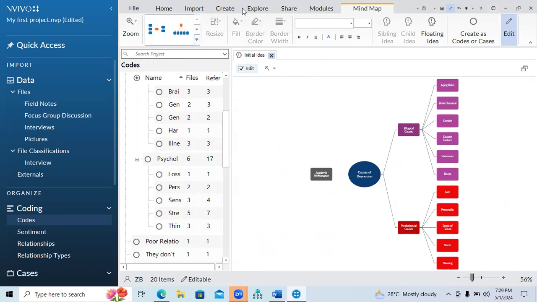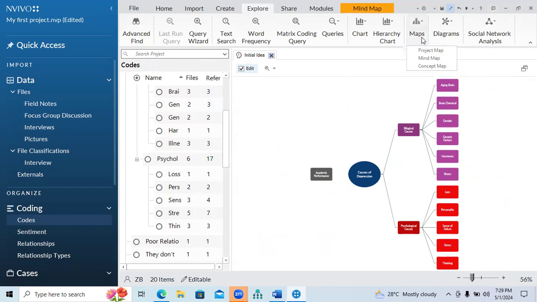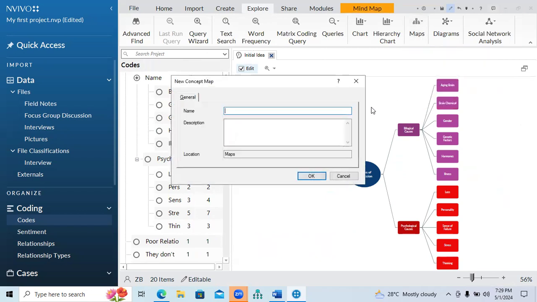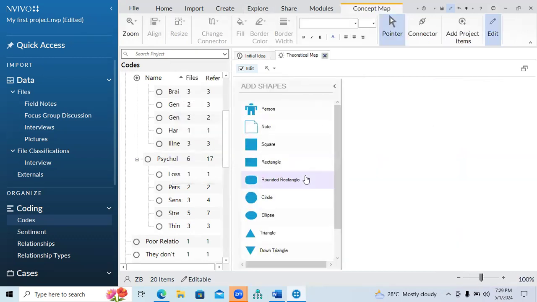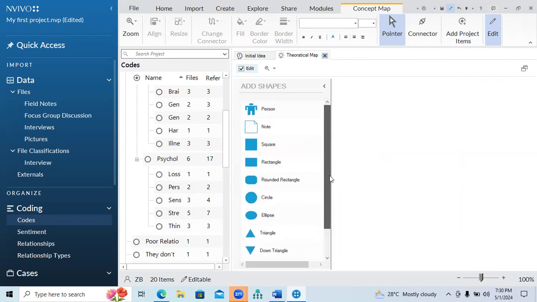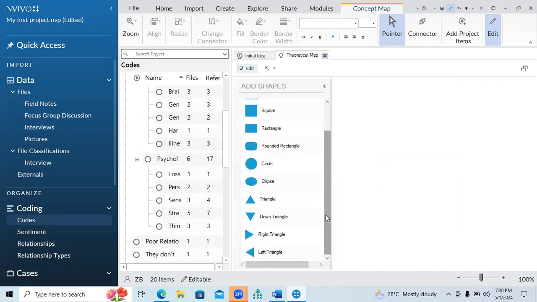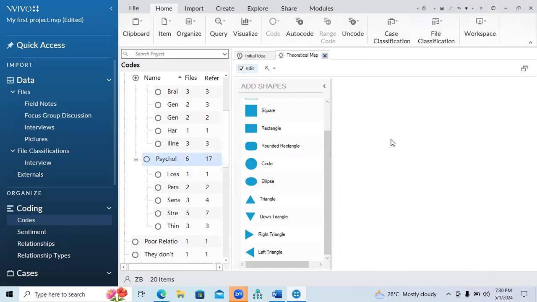So let me show you some other categories, that is the concept map, which is based on some theory. So let's suppose, I call it theoretical map. Click on OK. Now it is asking me how would you drive your theory based on this map? What kind of relationship you are expecting based on this map? And how will you relate different variable on this map? So let's suppose I would consider psychological factor here.